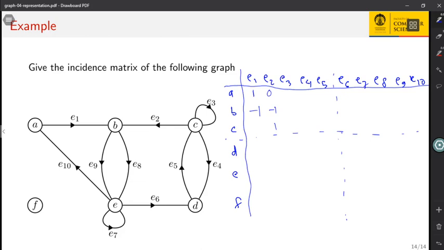Hold on a second. So here 0, 0, 0, and 0, and then 0, 0, 0, and 0, and this is -1 because E10 is incoming to A. For B, E1 and E2 are incoming to B, not E3, but E8 and E9 are outgoing edges from B, so you put 1 here, and this is 0. How about at C?